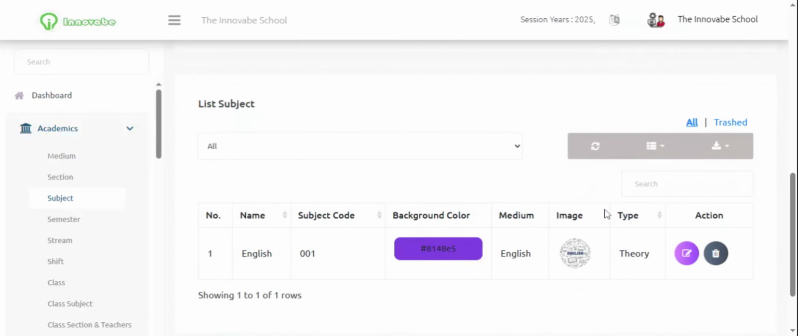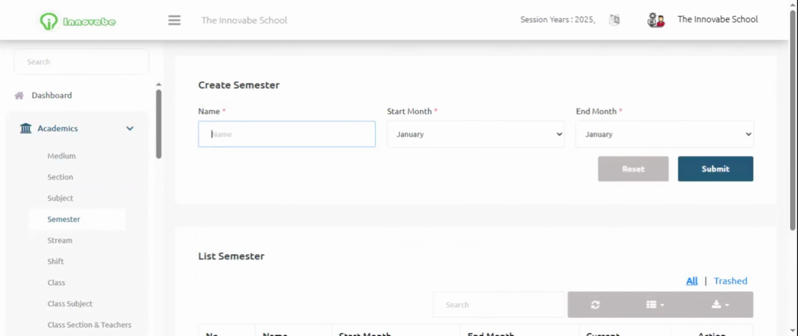Click on Manage Semester. Enter the name of the semester, for example, winter, summer, closing. Select the start month and end month for the semester. Click Submit. Repeat for all semesters.